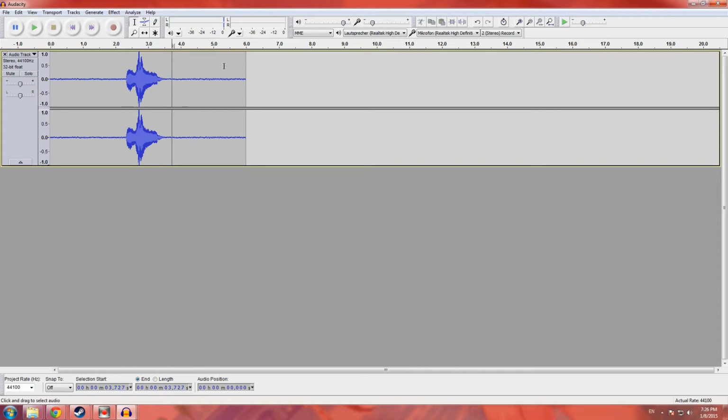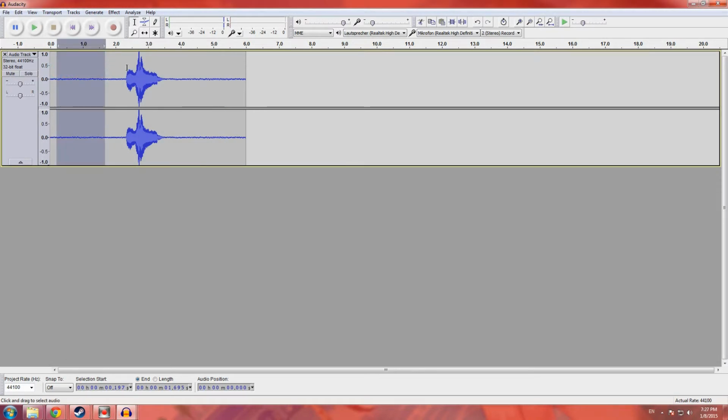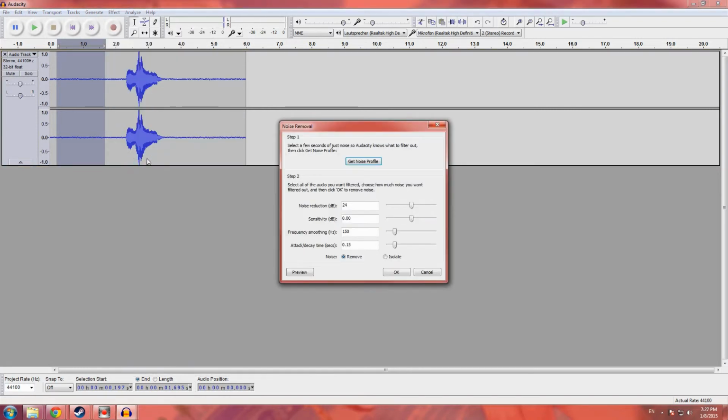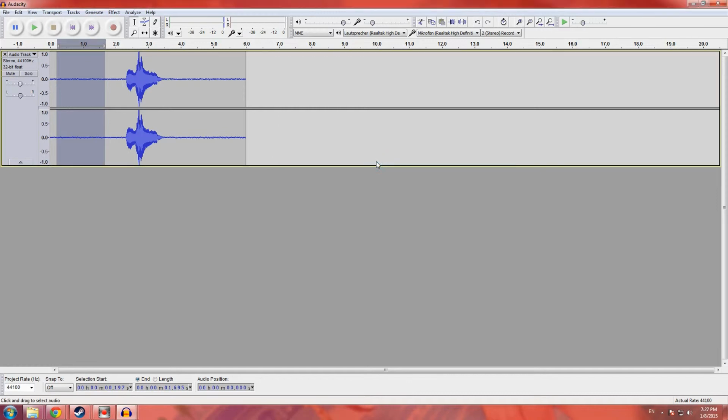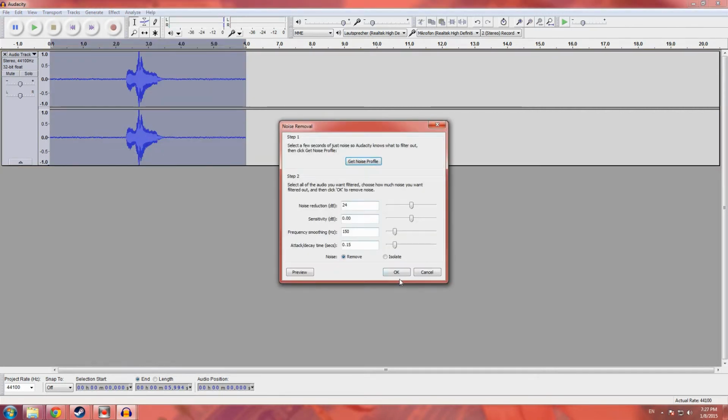Just select any part of the noise region. You can select this one or this one or this one, and go to Effect, Noise Removal, and then click the button Get Noise Profile, and then unselect. Click anywhere to unselect, go to Effect again, and Noise Removal again, and just click OK.